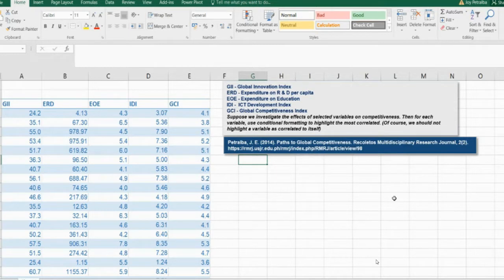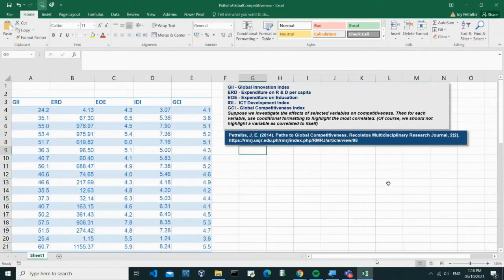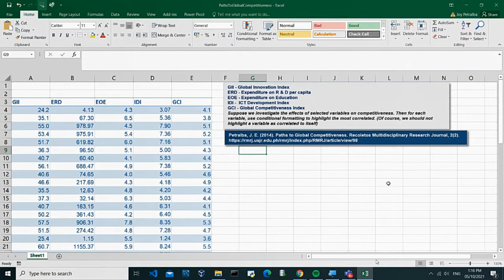Using an excerpt from a previous study, let us use some of the raw data to illustrate how to get multiple regression. Suppose we investigate the effects of some variables on competitiveness, and then for each variable, we use conditional formatting to highlight the most correlated. Of course, we should not highlight a variable as correlated with itself.